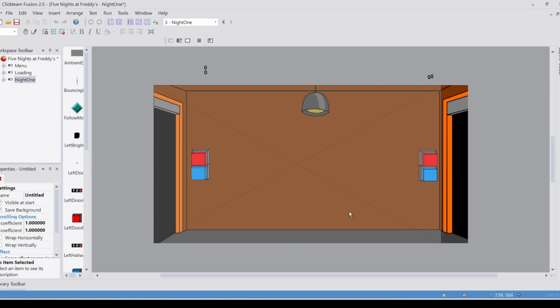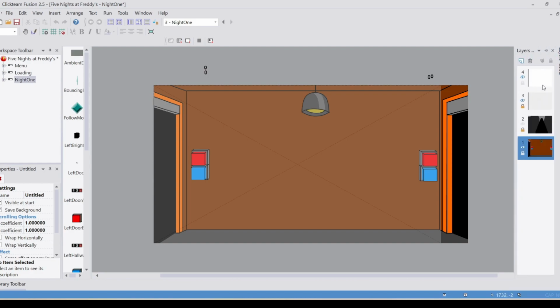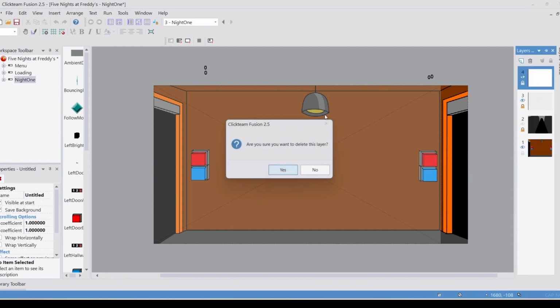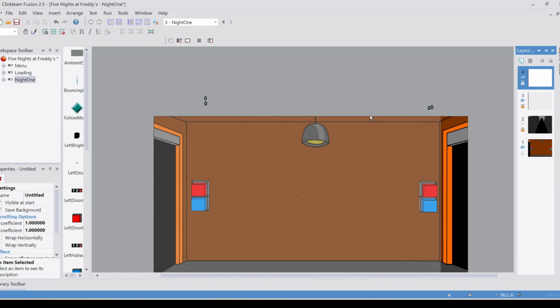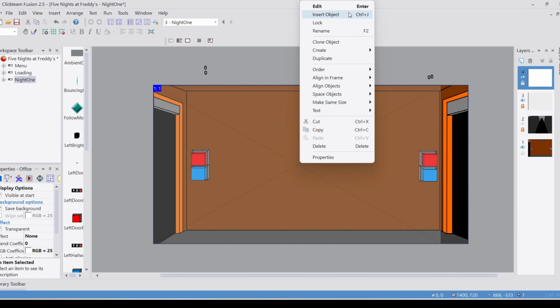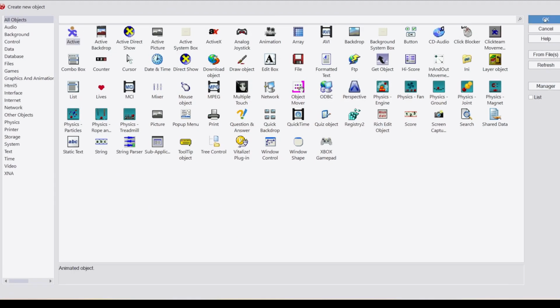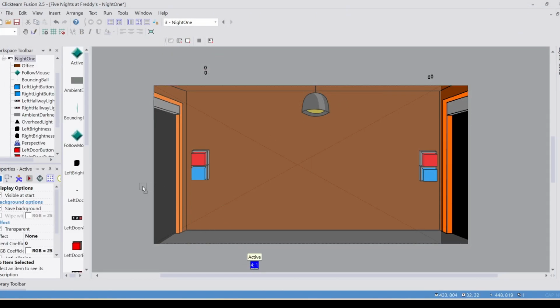So, the first thing I would do is go up to your layers toolbar, and I would make a fourth layer. I kind of did this before, but I'll delete the layer and do it again. So I'm just gonna add in a new layer, go up to my fourth, make sure the fourth layer is on top of everything else, and we're going to right-click, insert object, active, and we're going to call this the camera monitor animation.